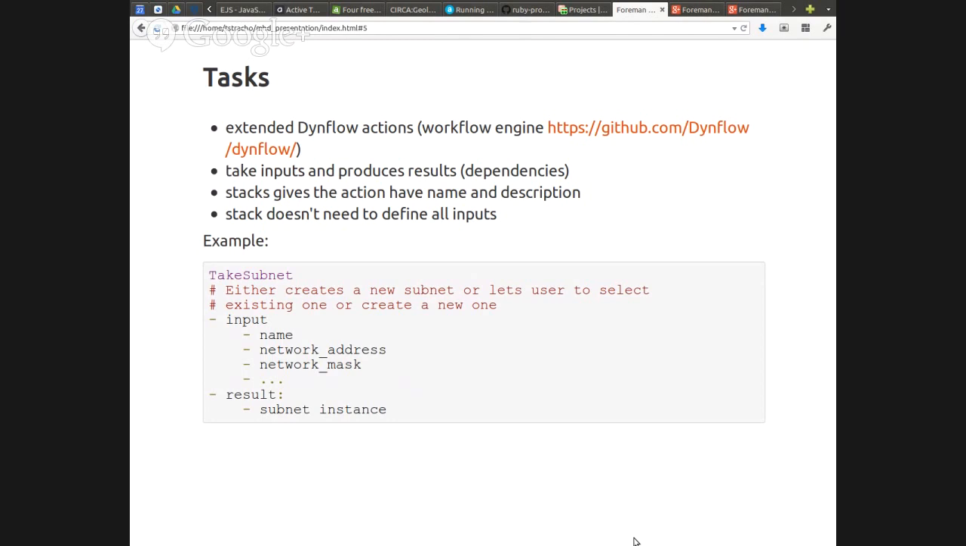So back to the tasks. Each task has defined all possible inputs and results that it can produce, and it is used for calculating dependencies between the tasks. So later Dynflow can calculate the order in which they are executed and can use concurrency. The stack that uses a task gives it a name and a description, which is used later in the configuration phase to be presented to the user and give some idea what this item is for. But the task doesn't need to define all the inputs, and some can be omitted. I will talk about it on the next slide.